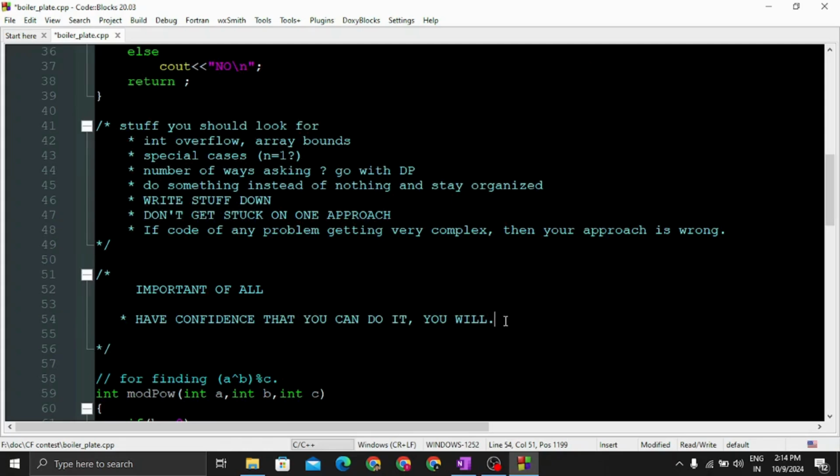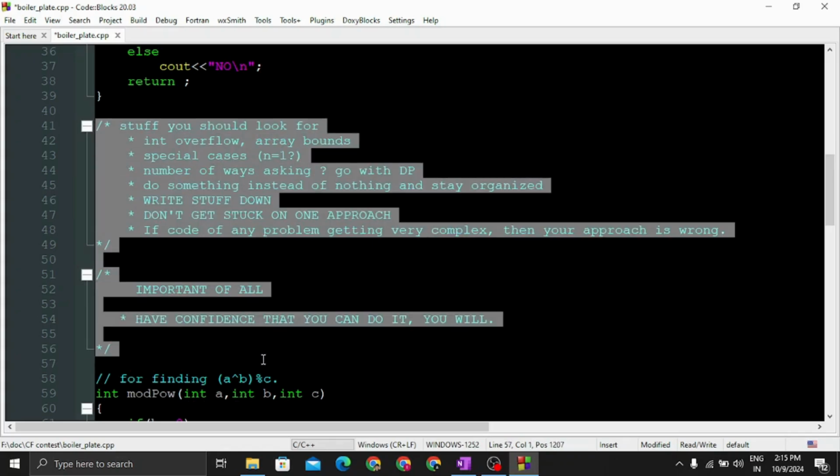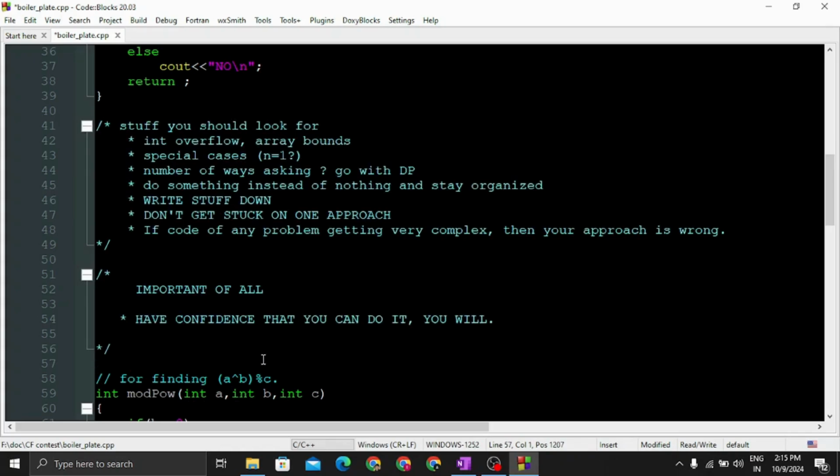Other than that, you can read some motivation code if you want. I would really appreciate that if you are stuck at any point in your problems and you are not able to solve it, just read this. Maybe you are getting int overflow or array bound errors, maybe you are not checking, or maybe you are not thinking about DP. These are some random things which really helped me. So whenever you are stuck on a problem, just go through these.